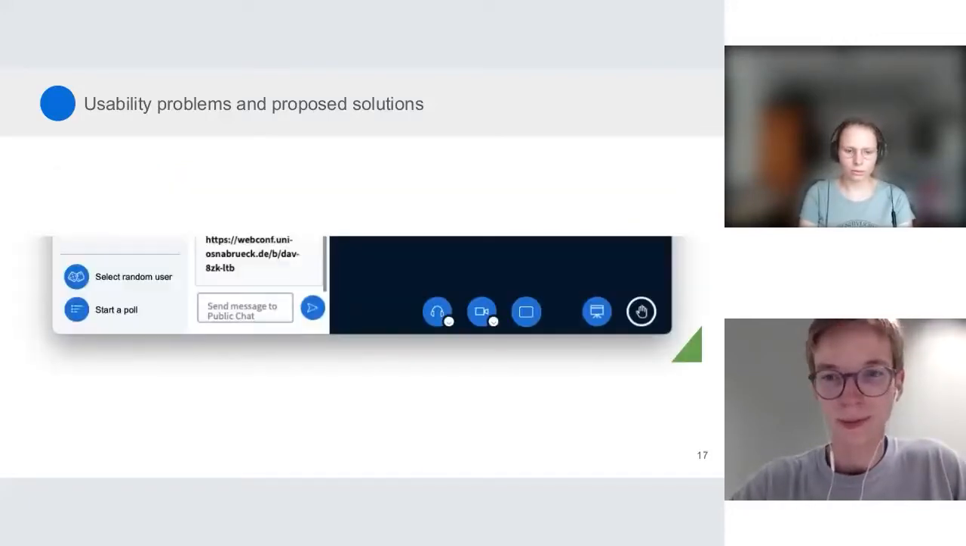And this could then, for example, mean that these two options are grouped together with the screen sharing function in a unifying button. And the other two functions, which focus more on the participants, could be placed in the participants tab.